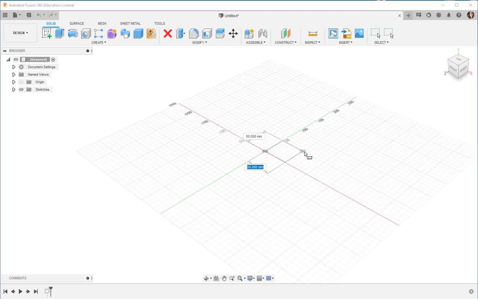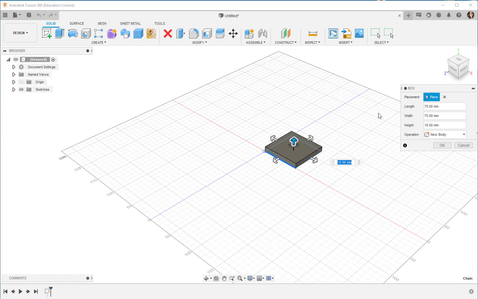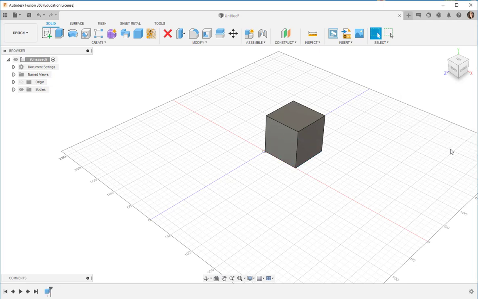Click a spot, and you can click another spot, or you can type the dimensions. Notice that there's a highlighted field. If I want to change that, I'll type a new dimension, and if I want to change the other side too, I'll hit the tab key, type the new dimension, and then hit enter. For height, I'm going to type 75 and then click OK.